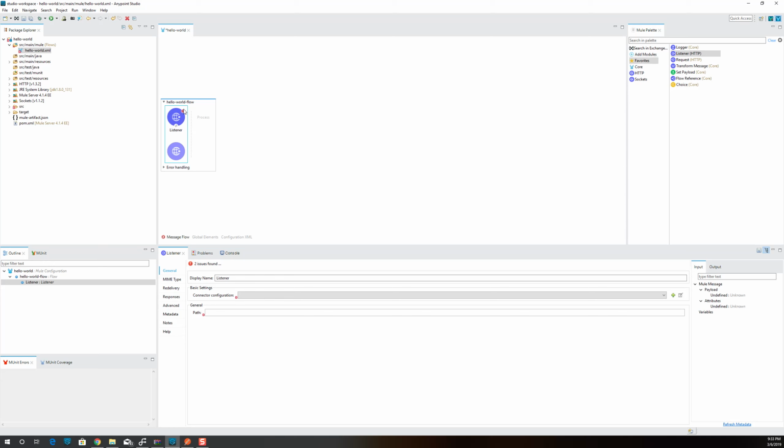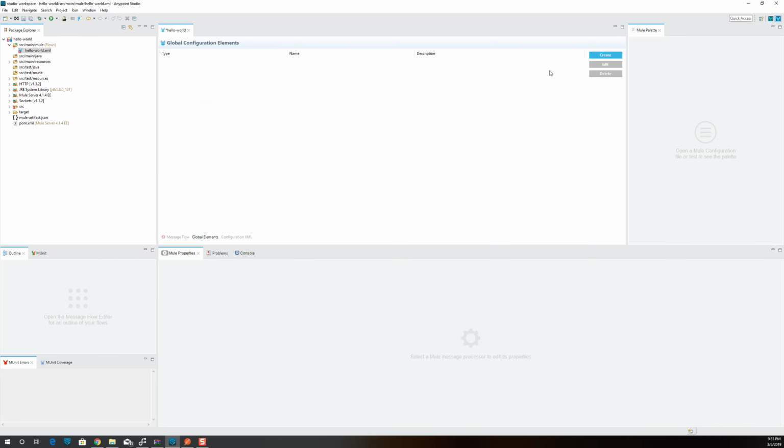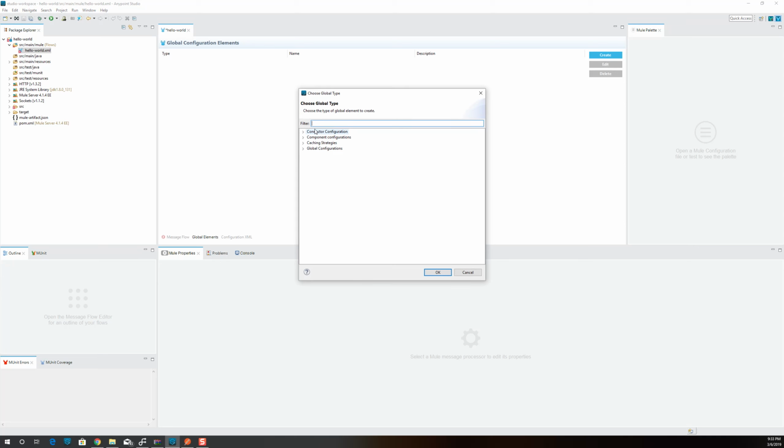So you notice it shows you an error, and the reason it's doing that is because you currently have no configuration for it and no path for it. So it doesn't really know what this listener is supposed to do. So let's tell it what to do. There are two ways of doing this. First one is you click on global elements, you click on create, and then you look for HTTP listener config. So this is the configuration for that listener, but there's an easier way to do it.